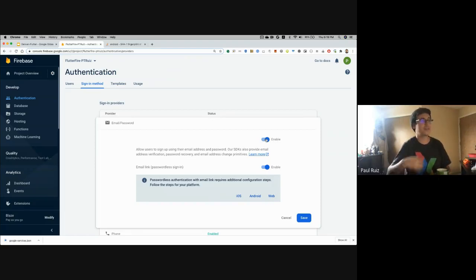The first one would just be registering a user with their email and password and letting them sign in with that. The second one is what you use for passwordless sign-in, which essentially will send them an email with a link, and they can open up the app through that using dynamic links, which is a way to deep link into your app from a URL that's sent to them. Once those are enabled, we can save.